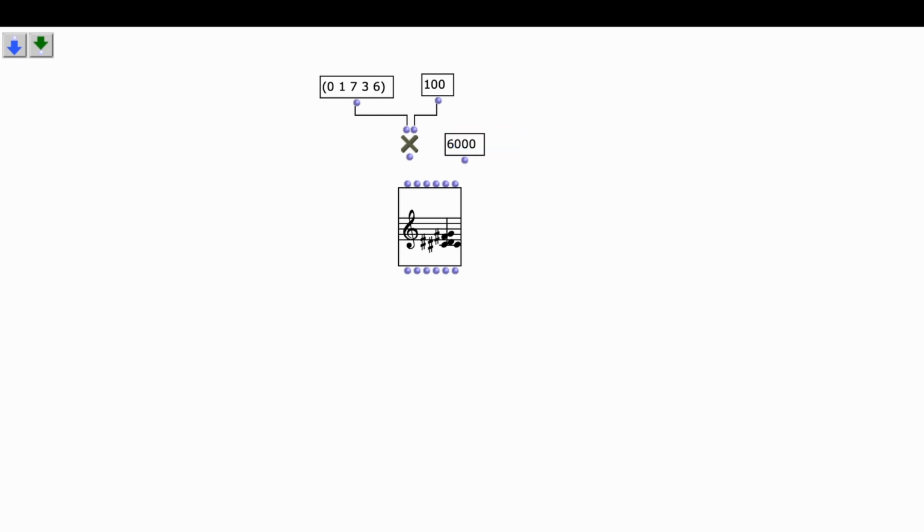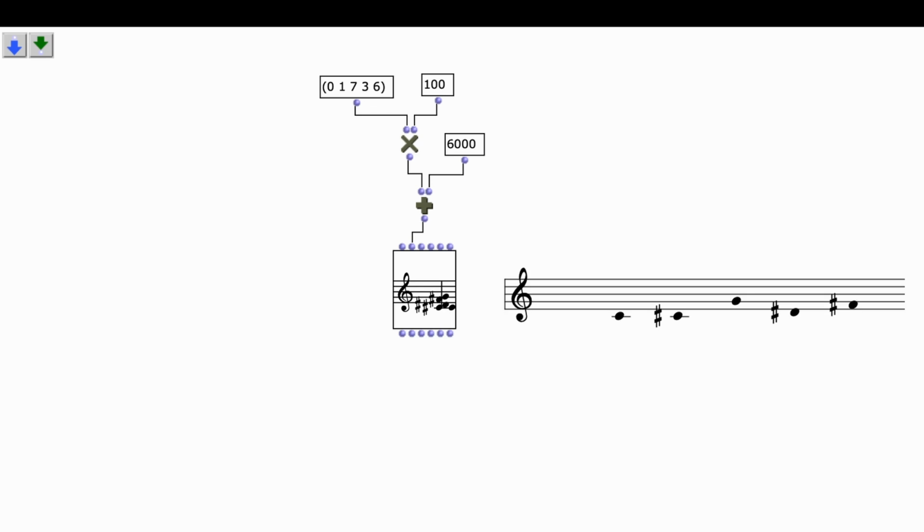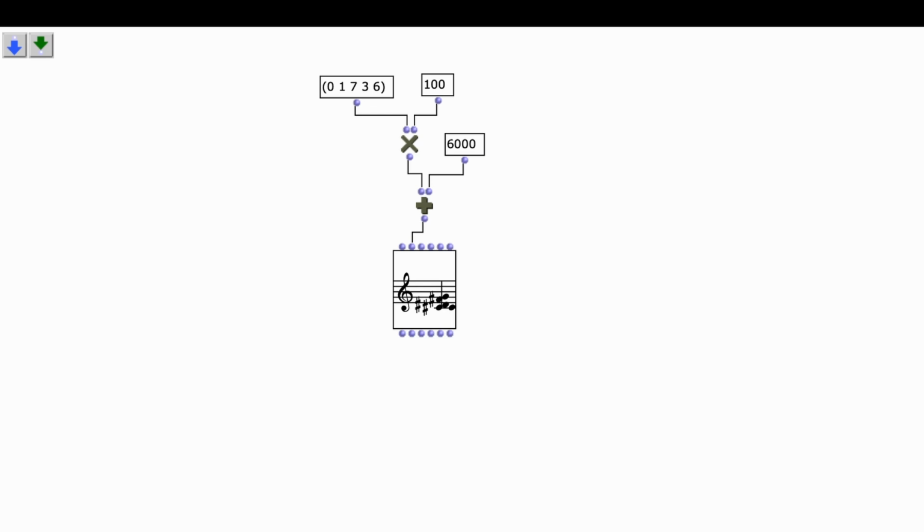Next, we'll choose a starting pitch in Midicents and use OM-plus to add it to each Midicent interval in the list. If we evaluate this with V, we can see the resulting pitch sequence. Transposition is now very simple. By changing only the starting pitch, we shift the entire sequence up or down by the same amount.